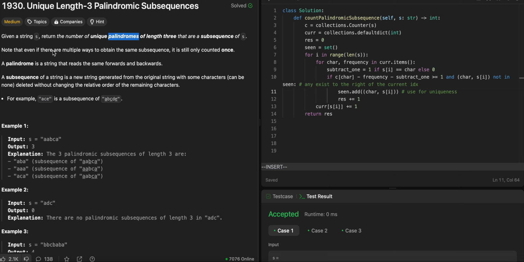So it says note that if there are multiple ways to obtain the same subsequence, it's counted once. So we only count subsequences that are unique, right? Palindromic subsequences are unique. A palindrome is a string that reads the same forwards and backwards. A subsequence of a string is a string generated from the original string with some characters deleted without changing the relative order. So ACE is a subsequence of A, B, C, D, E, right?